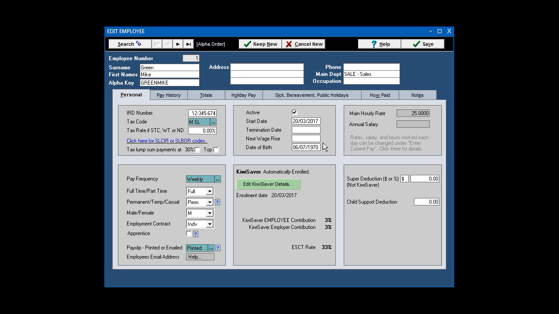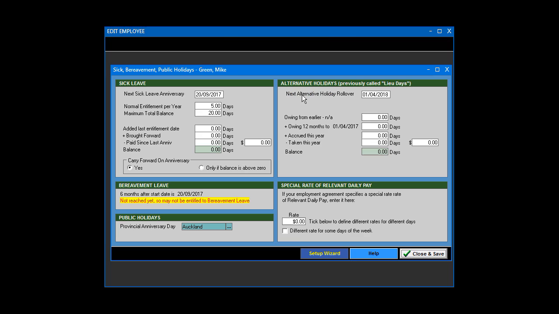The Sick Leave and Public Holidays page keeps a record of your employees' sick leave, bereavement leave and alternative holidays. You'll be notified when your employee has been with you 6 months and they are now entitled to sick leave. On this screen you can also change the provincial anniversary day. Simply click and select the relevant day.